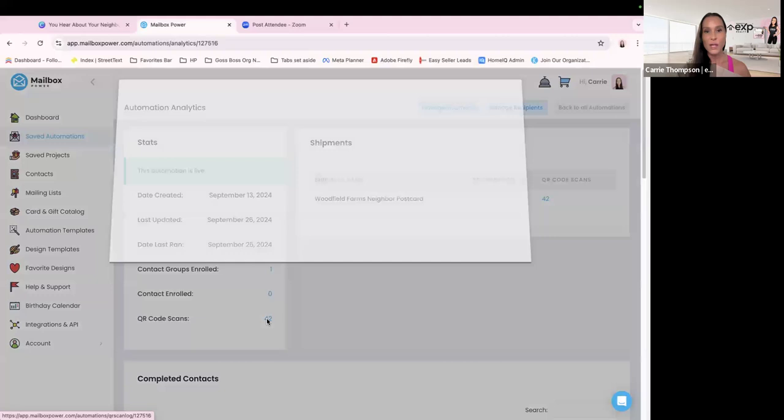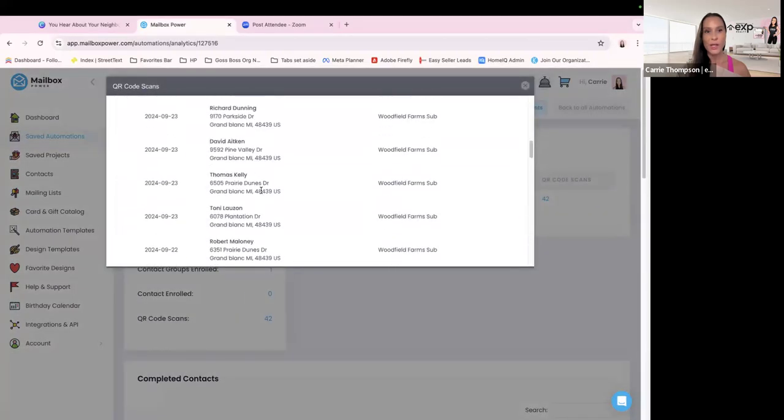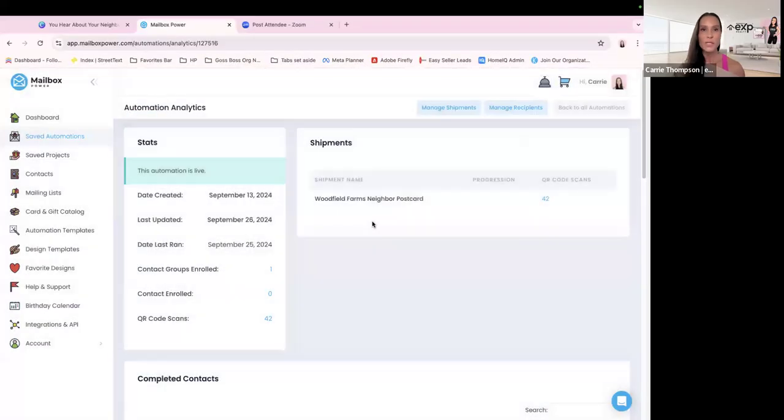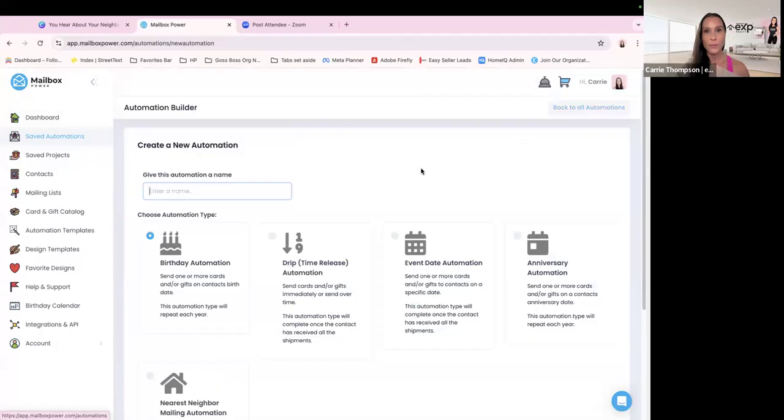So I'm going to go through. If you click on it, it tells you everybody, so you don't have to wonder. Right there it is. You can even export it to make it easier to set up and send to. So let's go back here. So we're going to create a new automation.